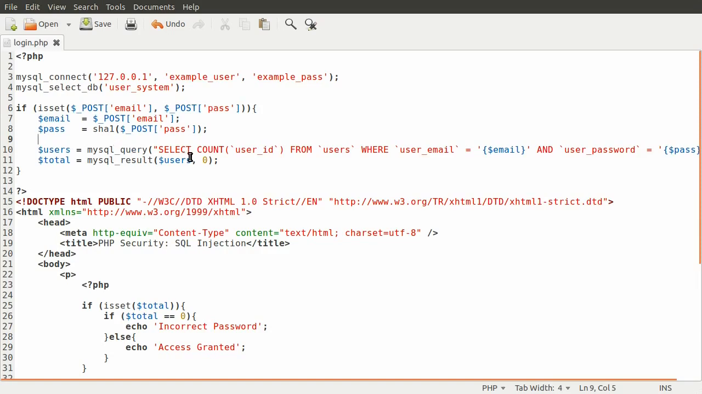And then all we're doing is using a very simple SQL statement. We're doing select count user ID. So we're counting the number of rows in the users table where the user email is the one that they enter, so this variable here, which just comes from the form input, and the user password is equal to the encrypted password, because we encrypted the password here.